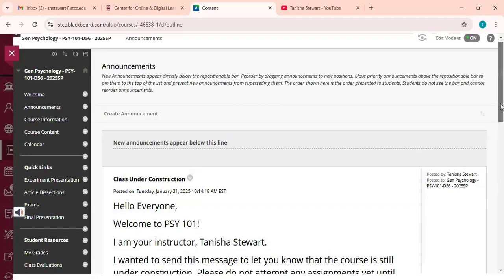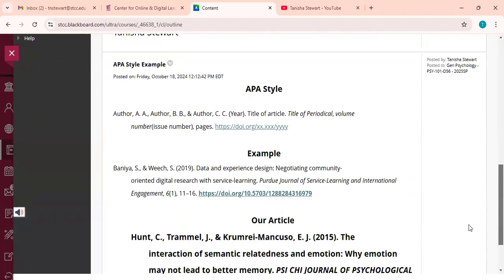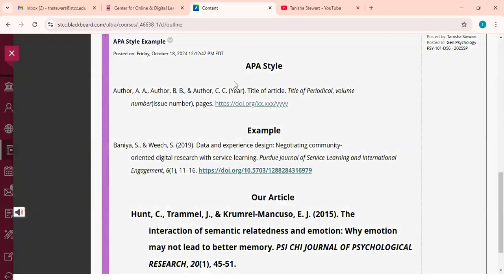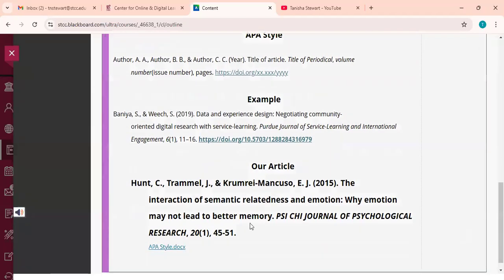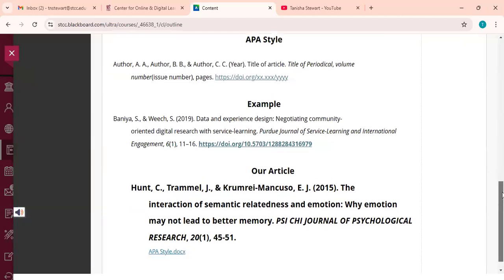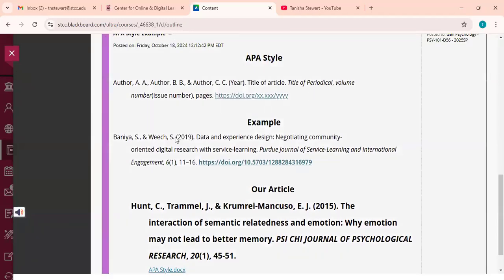So if you go to our announcements, if you see the second announcement that is on our page, this actually shows how to do APA style. And I believe this is our first article or a second article, one of these articles. It showed you how to do the citation. So it shows you an APA style example, shows you another example, and then it shows you a third example, basically. But this is actually our second article dissection, I believe. So once you get to the second one, you can just kind of copy and paste this if you wanted to. But this basically just shows you how to do it.